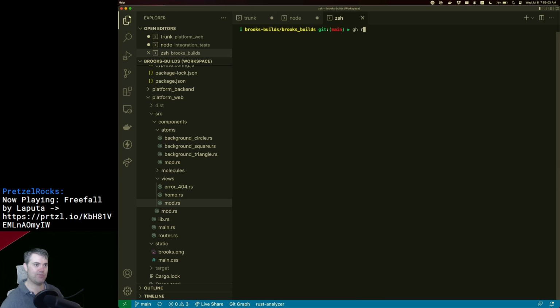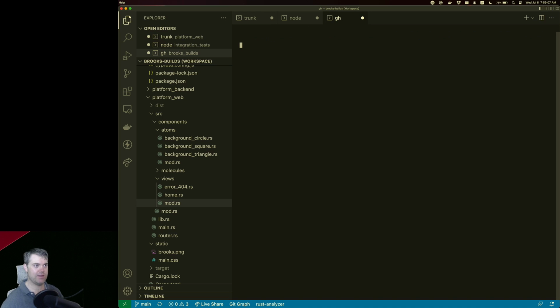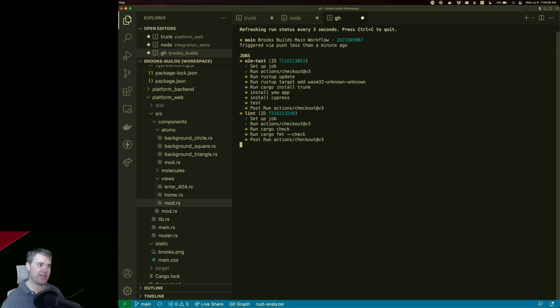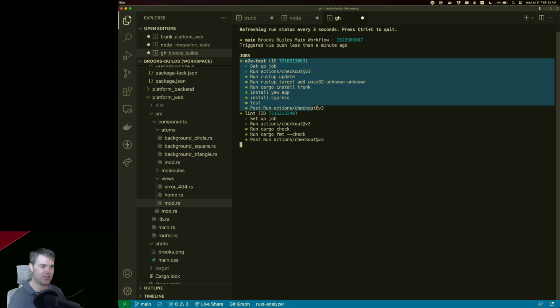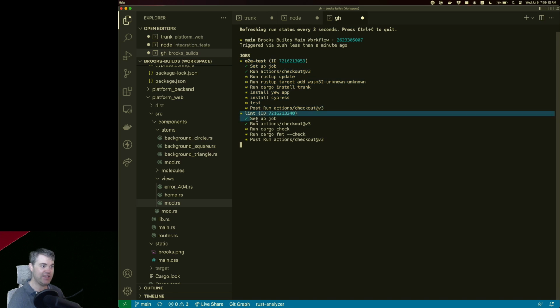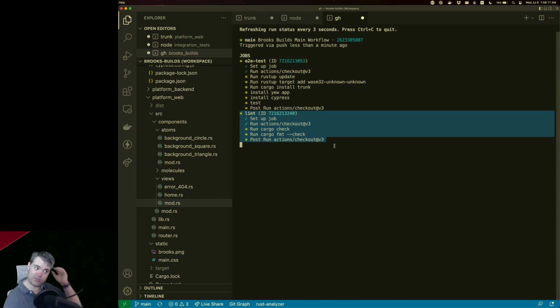All right, so GitHub run watch. So here we can see our GitHub Actions running for this. It's going to run the end-to-end tests, so it's going to run Cypress. It's linting all the code too to make sure that that's all good. What could possibly go wrong?